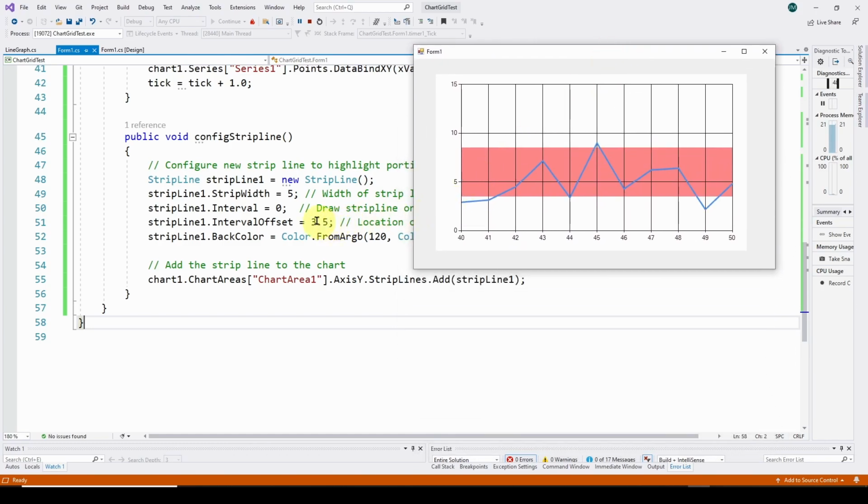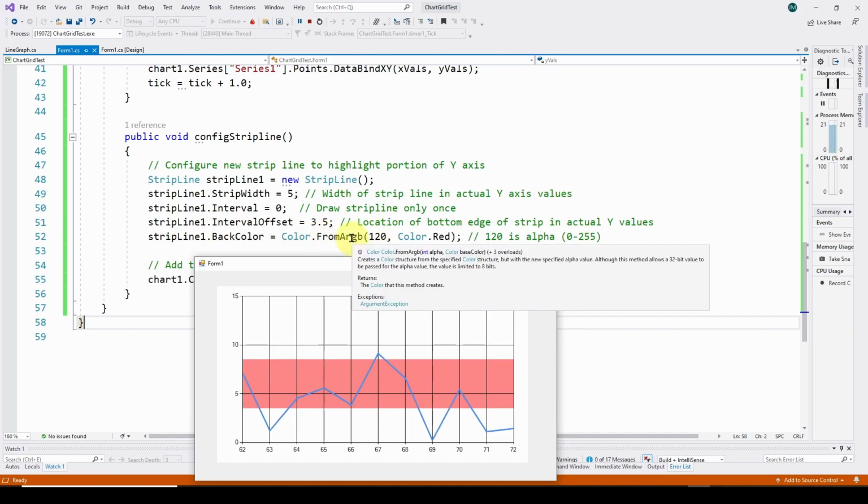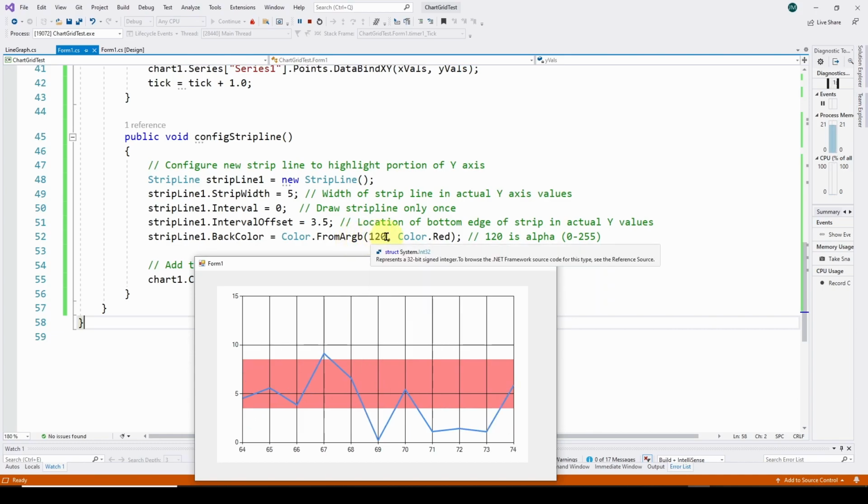So again, we set it at 3.5. You can see it goes from 0 to 5, and this is 3.5. So here is the interval offset, and then it has the width of 5. Very important that you understand what those mean. And then strip line back color, color from RGB. I'm using an alpha, which is a transparency of 120, which is like 50% transparent, and a color of red.